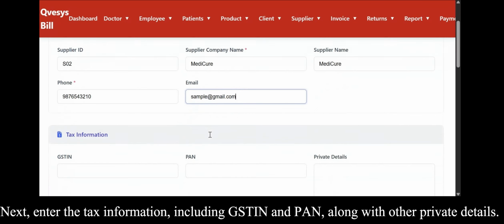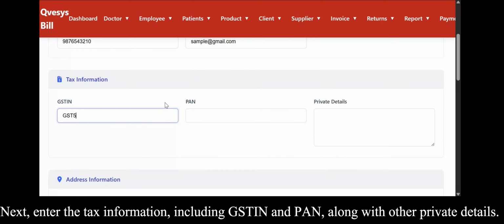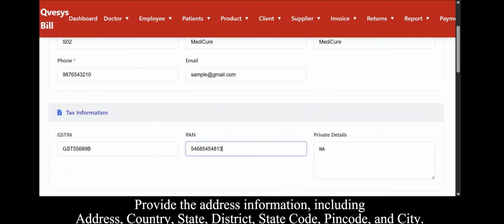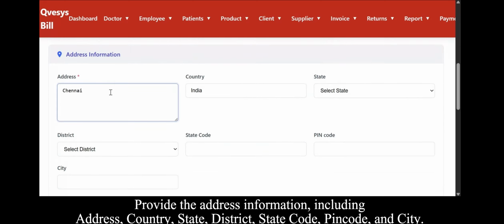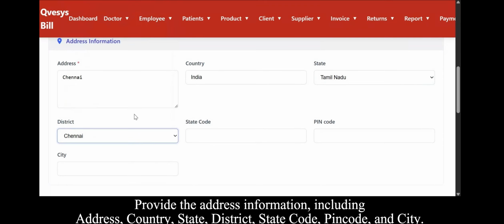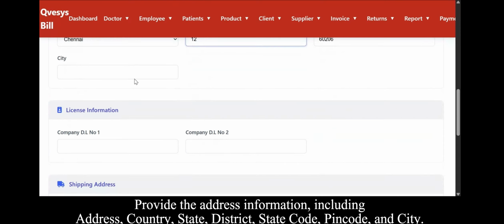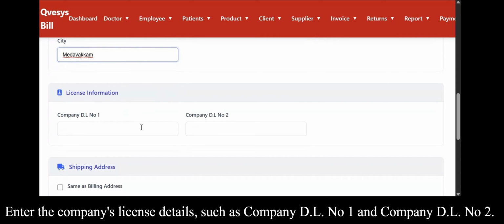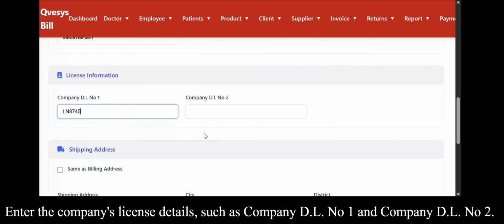Next, enter the tax information, including GST-IN and PAN, along with other private details. Provide the address information, including address, country, state, district, state code, PIN code, and city. Enter the company's license details, such as company DL number 1 and company DL number 2.